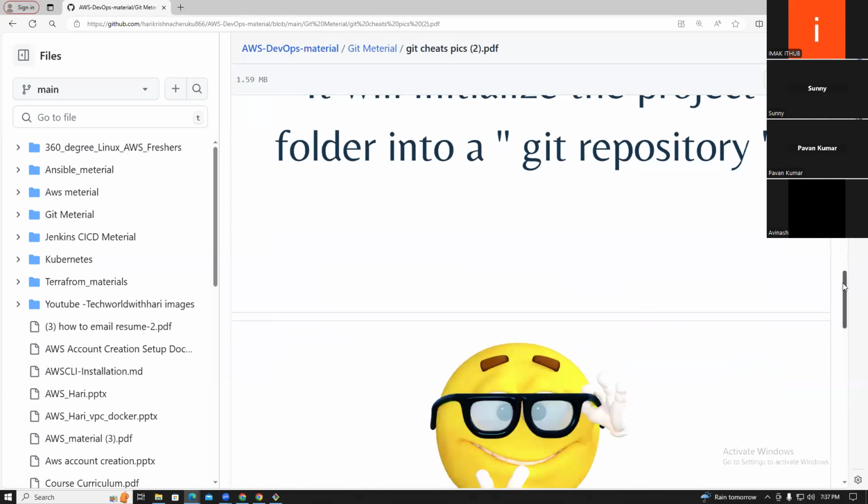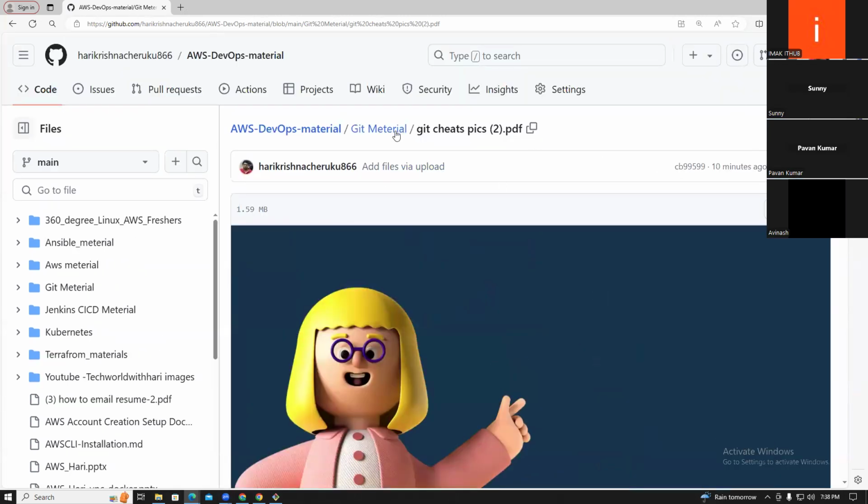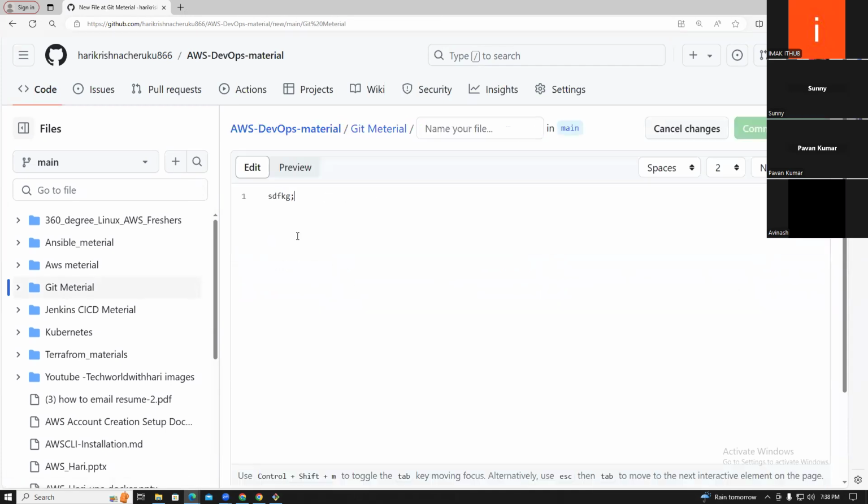Sir, without using commands, can we run Git manually? Like now we are using git init commands. Without using these commands, can we use Git directly online? Online, yeah. You mean Git GUI? Yes, we have Git GUI. But for example, this is the main. If you want to add a file, create a file, you are writing the code here.